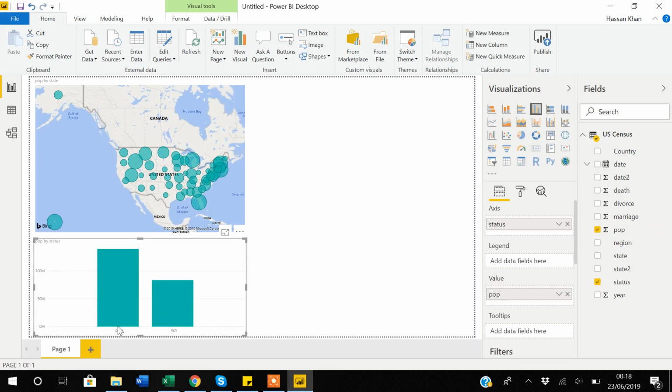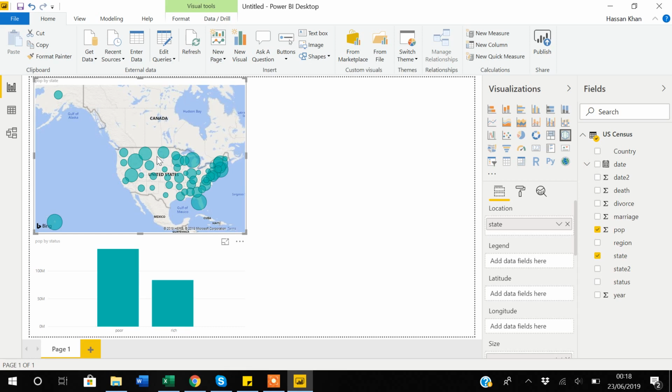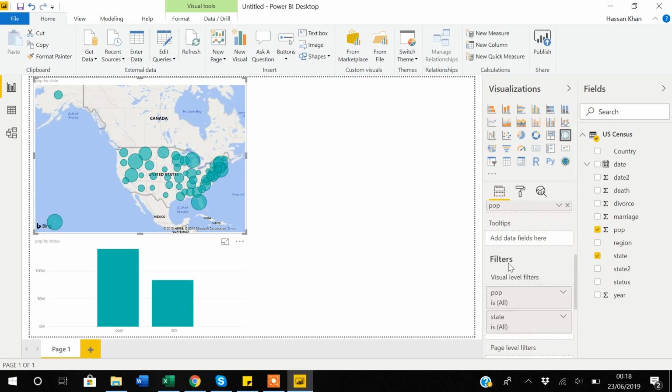This graph is showing how the population for poor states is higher and the population for rich states is lower. But now the point is, suppose you are in the first graph, I will select the graph where I want to apply the filter. If you look here where we are currently in the fields option, I scroll down, there is a heading named Filter, and for this graph we have selected two variables, population and state. So you can apply filters on both population and state variables.